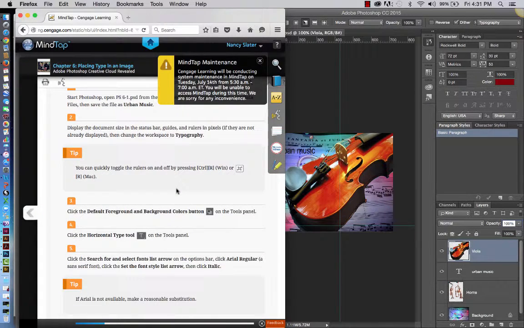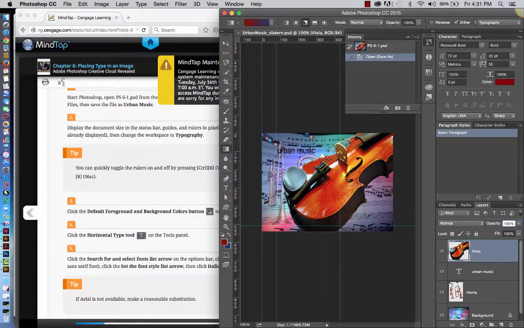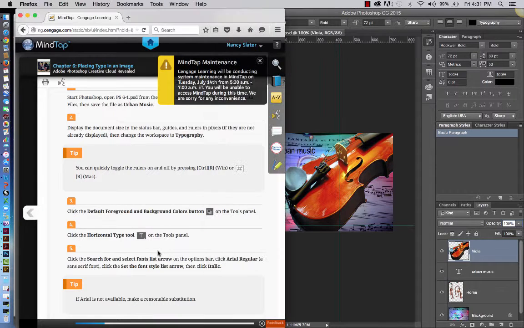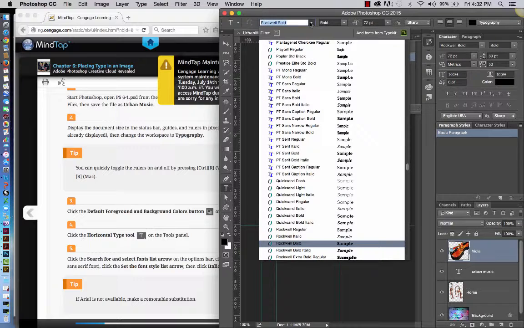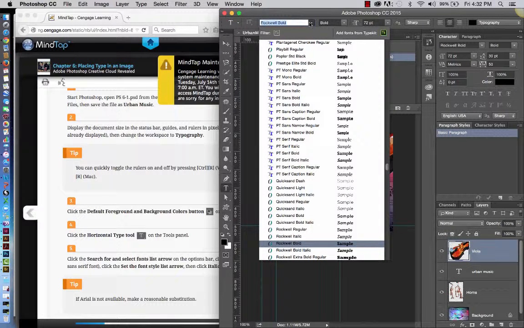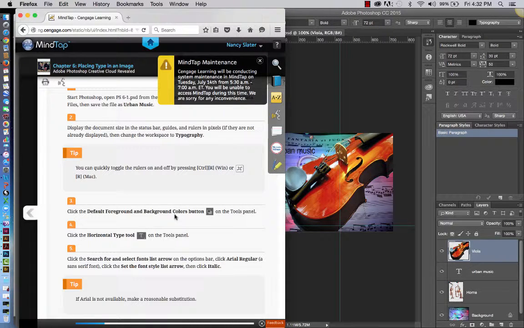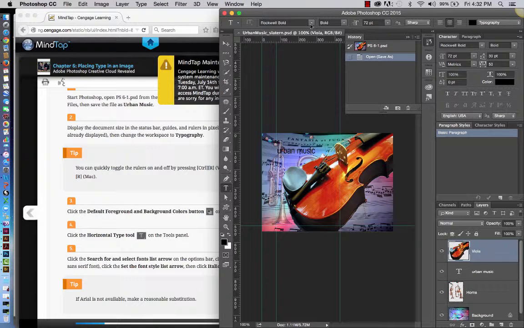All right, we're going to click the default foreground and background color button on the Tools panel, which is right over here. And then we're going to click the horizontal type tool on the Tools panel. We're going to click the Search For and Select Fonts list arrow on the Options bar. And we are going to click Arial Regular. It's a sans serif font.